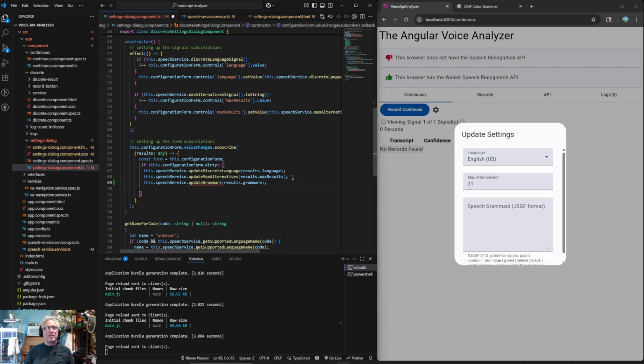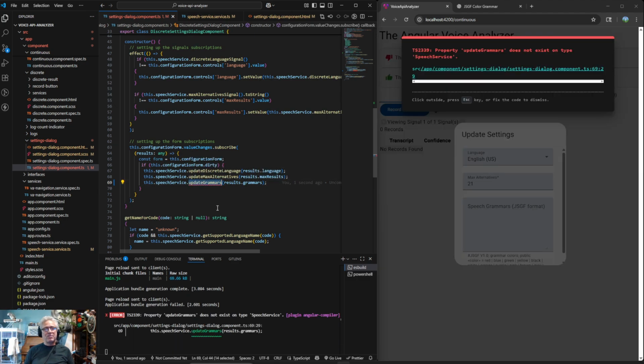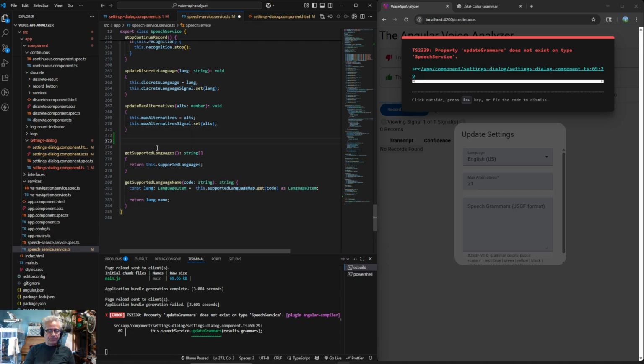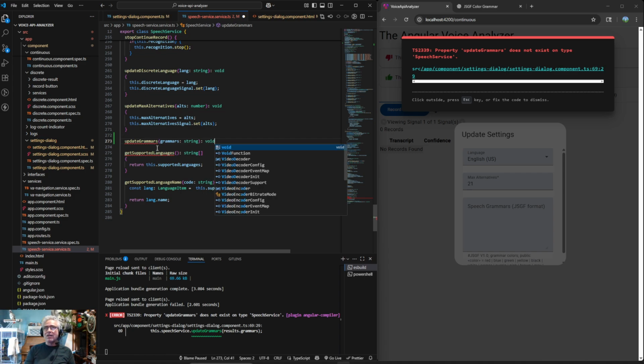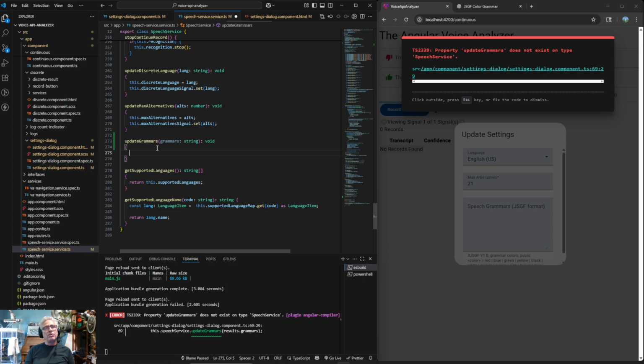We do not have an updateGrammars right now, but I can guarantee I want that thing to be right next to my updateMaxAlternatives. I'm pretty sure. So let's just go there. Definition. Boom. updateGrammars. Grammars, which is going to be a string, and we aren't returning anything, which if I was in my other project, I would be returning something so that I would be able to set up unit tests easy.